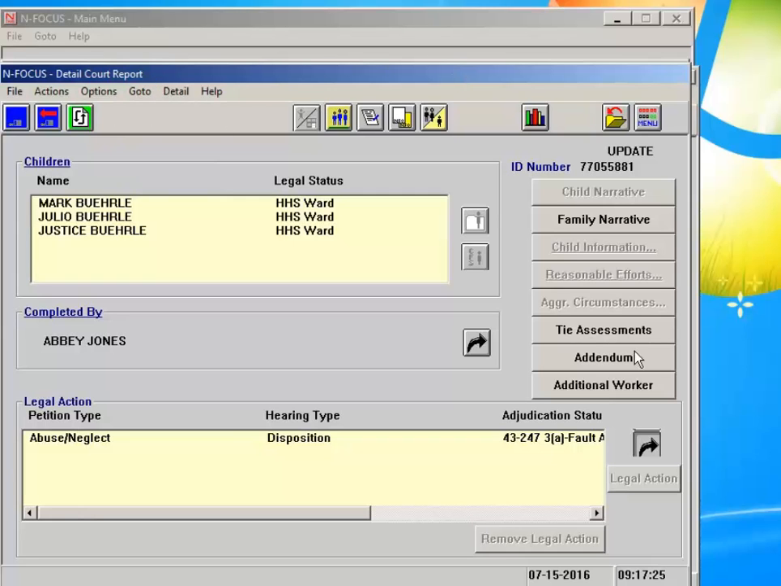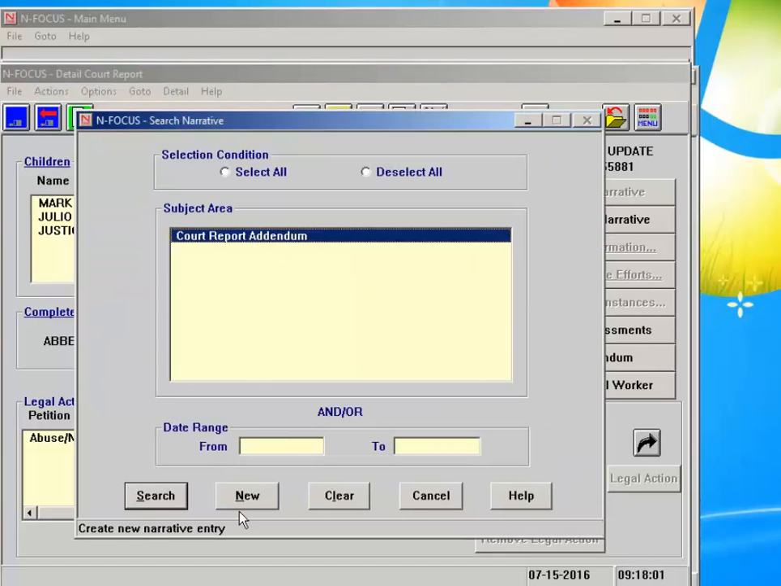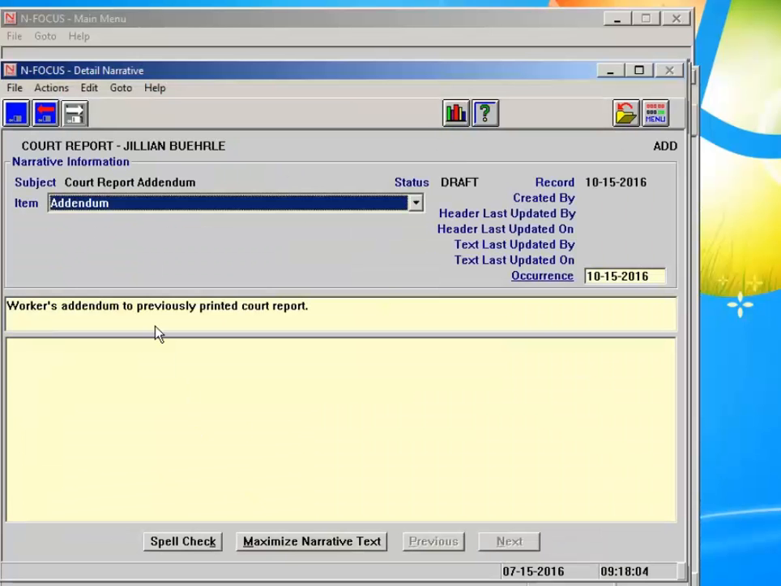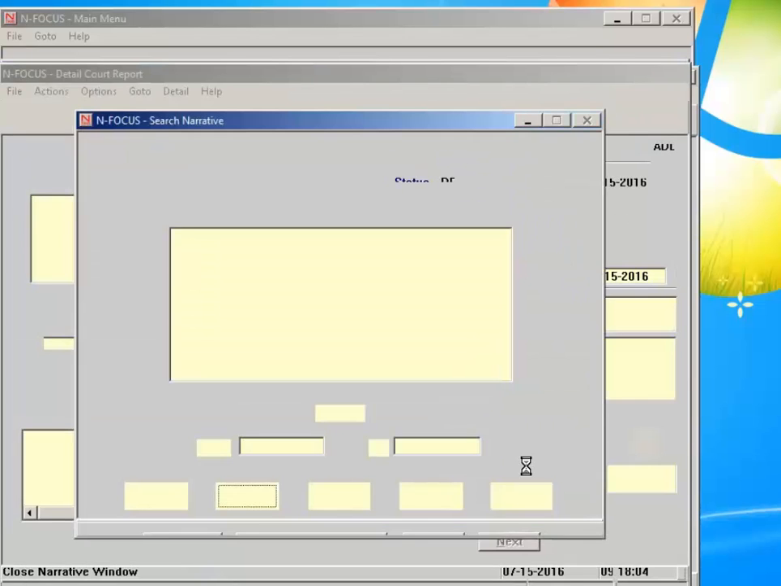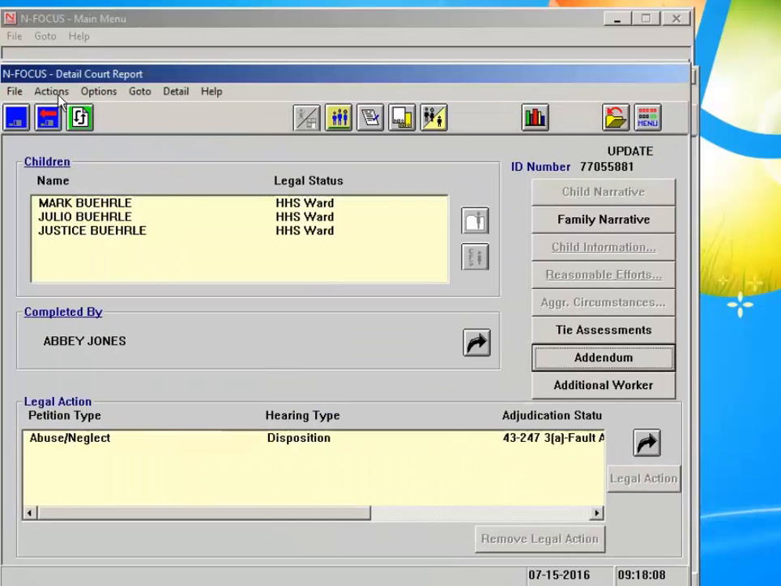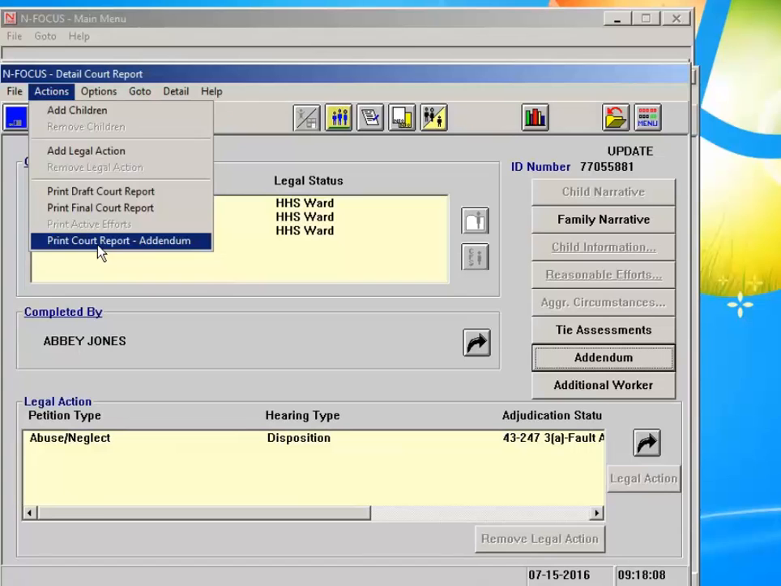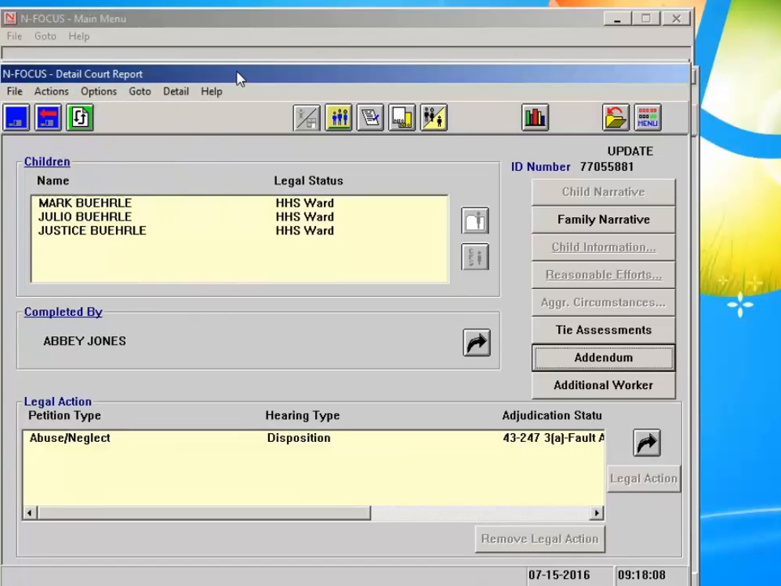You're also able to print addendums from this court report. Instead of printing an entire court report and throwing away all the middle pages and just using the addendum, you can now come in here. You want to create an addendum, just create a new one. Very simple, create an addendum to the court report. Make sure you save it, and then Actions up here, Print Court Report or Addendum. Very simple, very easy to do that.